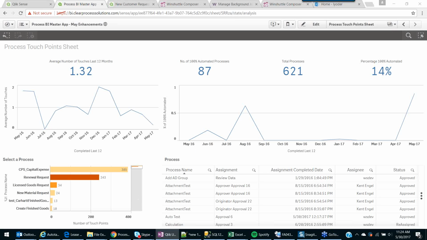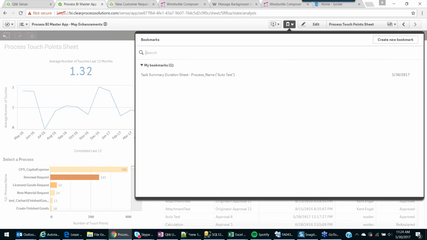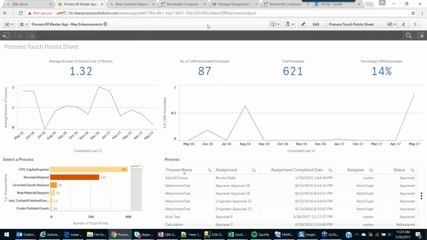All right, so one unique thing here that people may not know about is this concept called a bookmark. So up at the top of your dashboards here, there's this little thing called bookmarks. It's just this little icon, and when you're a process owner and you want to track information for your particular process, the Process BI dashboards gives you all of the information.